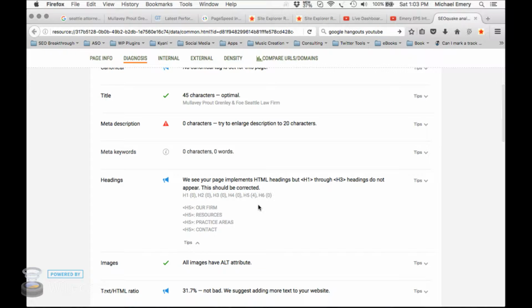The most important factor that any web page can have are the headers. Think of it like an academic paper. The H1 is the title of the paper. The H2 would be the subtitles. The H3 are going to be the sub-subtitles. And so Google needs to see things that are contextual. They need to be able to see that this website is about Seattle attorneys, if that's the keyword phrase that you're going to be targeting.